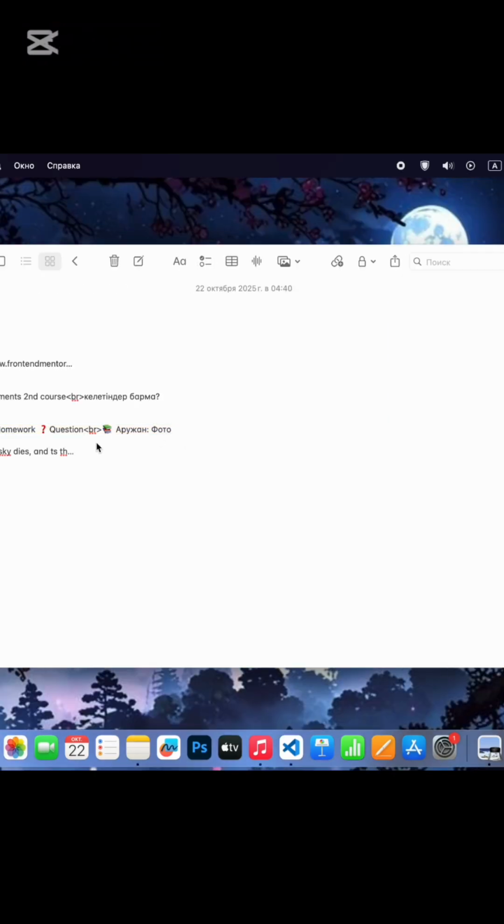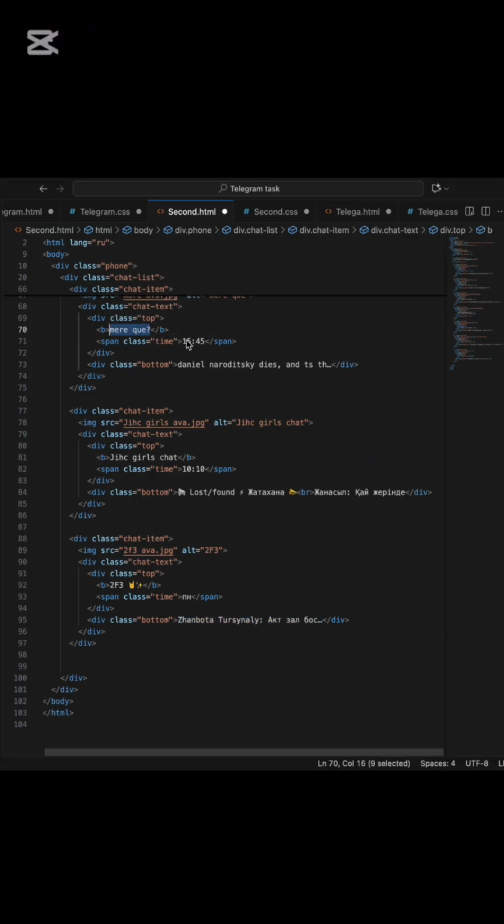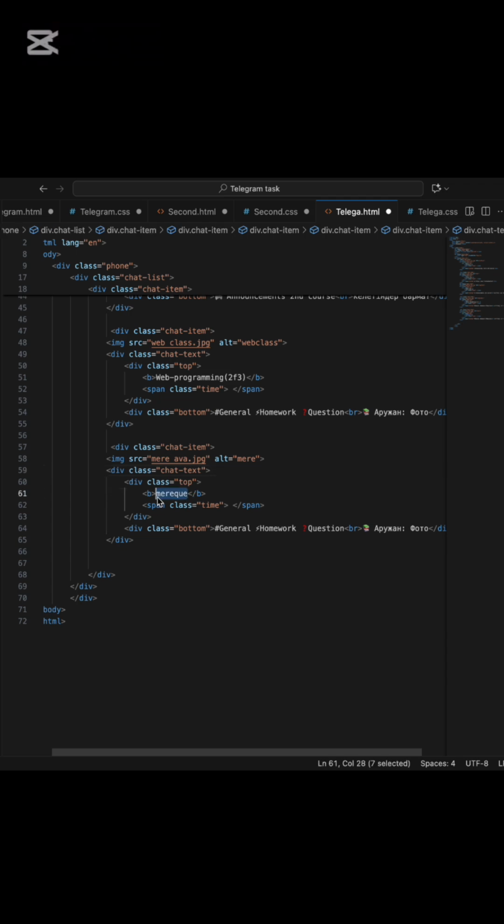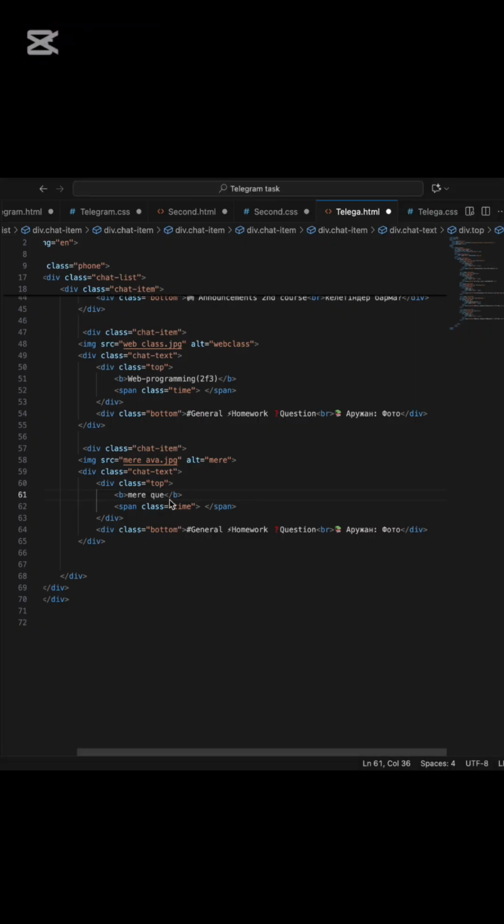The second part is the CSS part. First, I style the body. I set a light blue background, use display flex to center everything on the screen, and choose the Arial font.